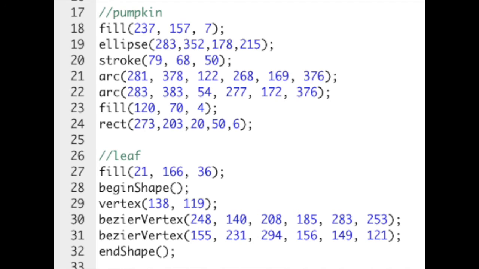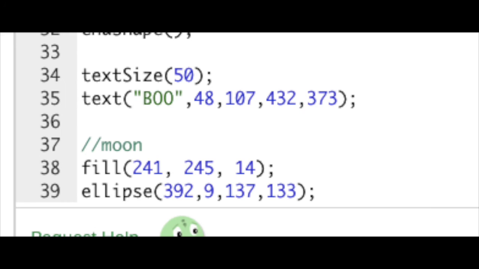And then the leaf was probably the most difficult part. Again, I wanted to learn something new, so it doesn't look perfect, but again, I spent about a half hour, 45 minutes just on the leaf. And I found out how to do that just below the programming area and just doing a little bit of guessing and checking and trying and retrying until I got something that I could live with. So line 26 through 32 shows you the leaf portion of my pumpkin.